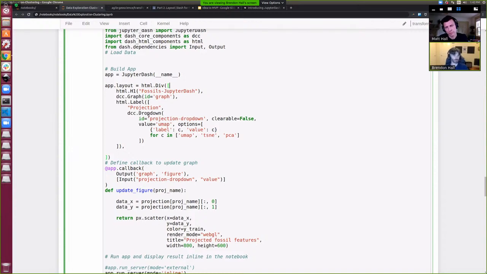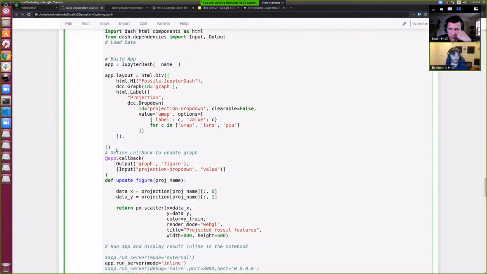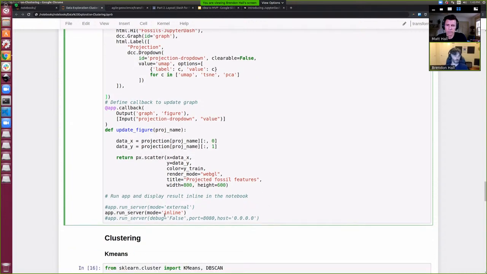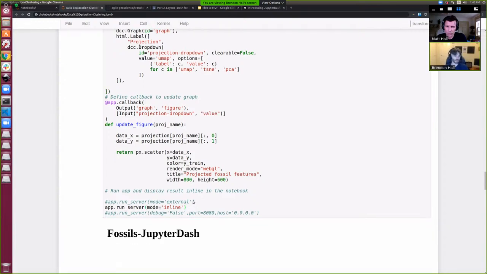Okay, this is a drop-down menu that's going to have three options in it: UMAP, tsne, or PCA. And this is just the syntax for how I'm going to select it. So there's a layout component of these apps. And then there's callbacks that you define that trigger when the user interacts with these menu items. Every time this projection dropdown gets activated or changes, this callback is going to be called, and it's going to generate a new figure object based on whatever changed, and return that to the application, and it'll show it. So in this case, it's just going to generate a plot with the projection that the user selected. Okay, you call app.runServer with mode equals inline to generate that application right inside the Jupyter notebook.